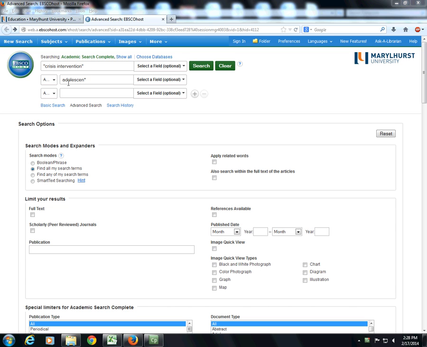And in the second line, I put adolescent. Actually, I put an asterisk after the T. This way, it'll look for anything that starts with that word. So it'll look for adolescent, adolescents, adolescence, or adolescences. So it's great, instead of having to look for any of those words separately in the search. So this will look through thousands of journals and magazines, and also it'll look for chapters in some books as well.